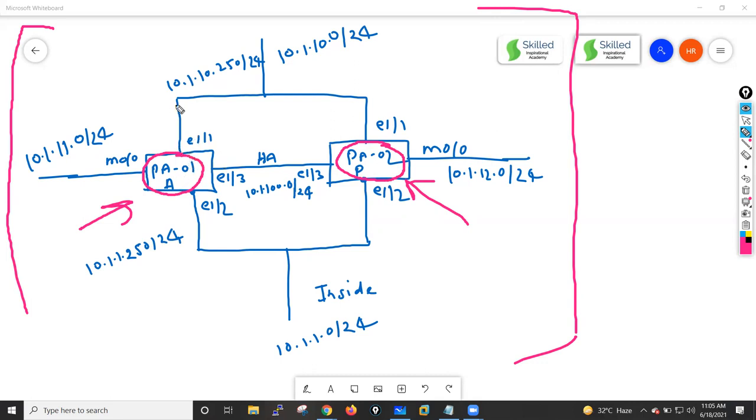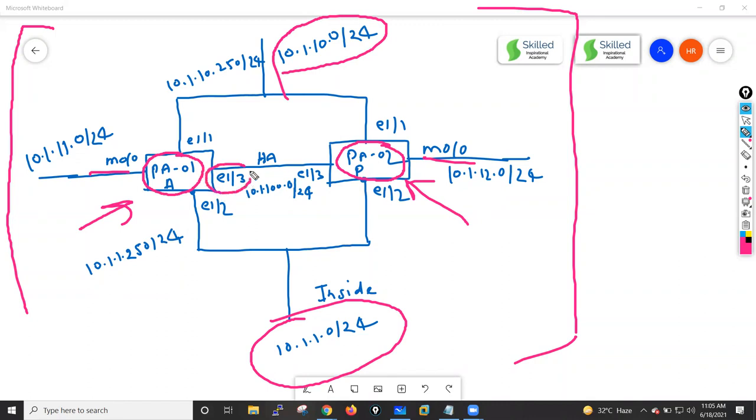this primary firewall as 10.1.10.250, and I will use this particular range of IP address. And inside network, I will use 10.1.1.0/24 kind of network. And this is my management interface, and I will use Ethernet 1/3 as a HA interface. So now let me just start with the configuration part, guys.